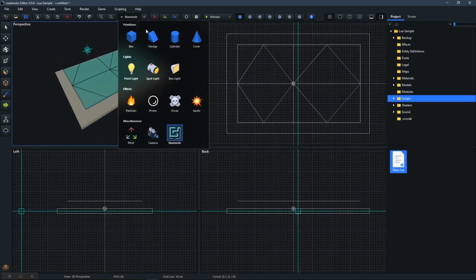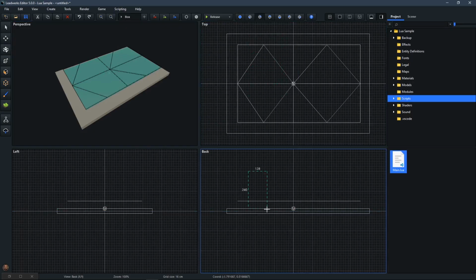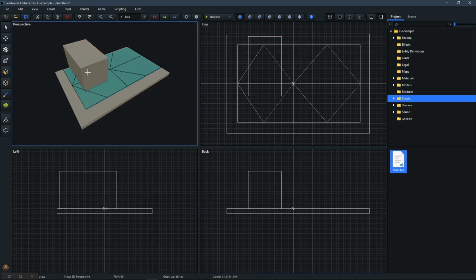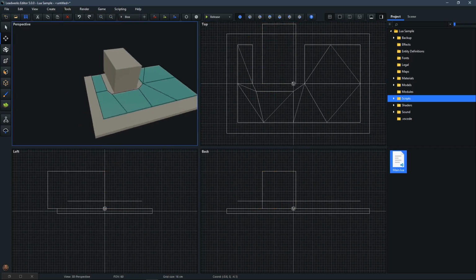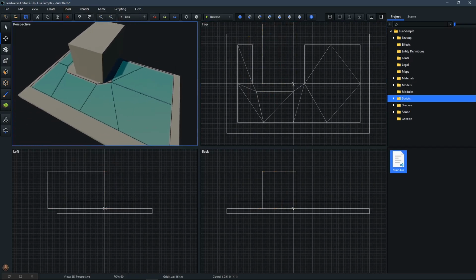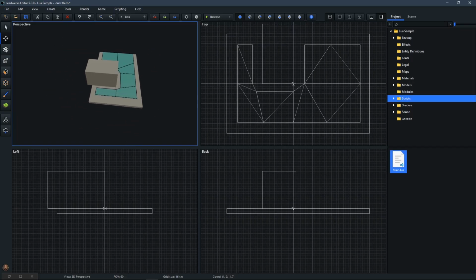And I just want to show you, it's really cool. I want to show you how this works. I'm going to place a block here. Call build navigation again. And now you can see how it was able to figure out the areas that characters are able to walk in here. In this very simple little scene I put together.